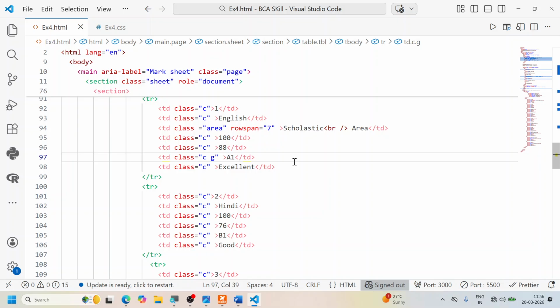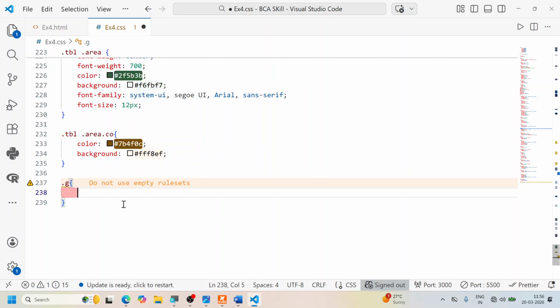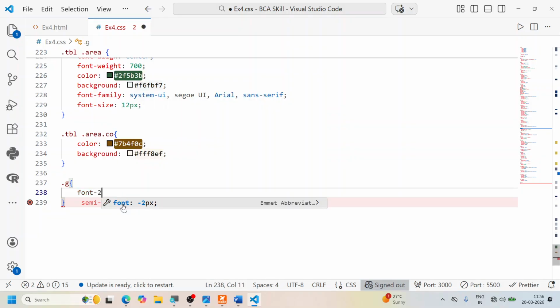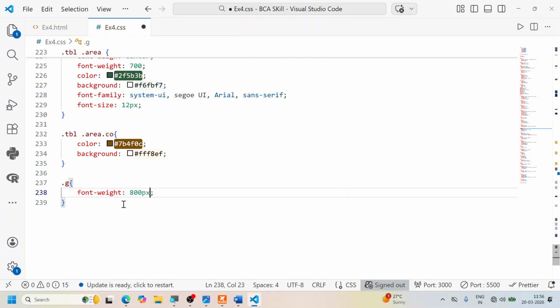What is this dot green color? Let's go with the dot green color and fix it. Let's say font weight, slightly bolder, 800. Not 800 pixels, sorry, 800. And the color.